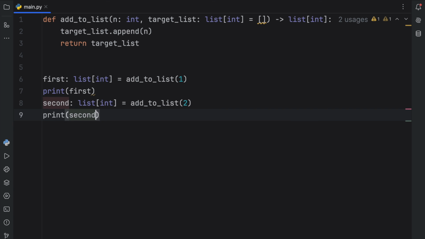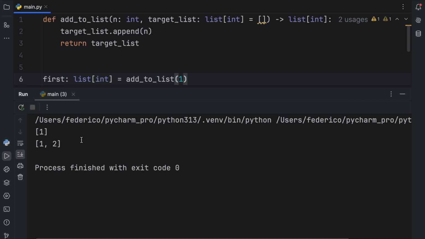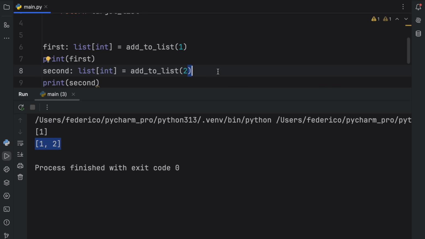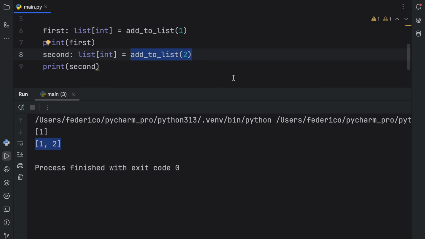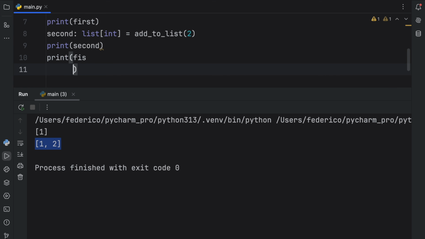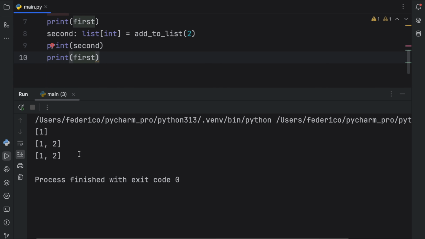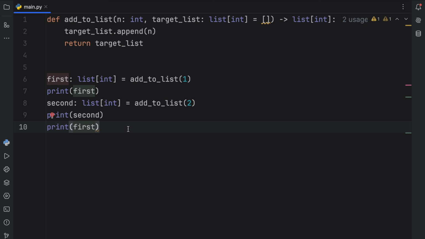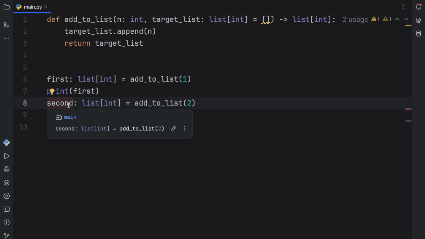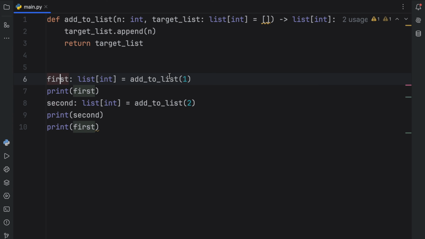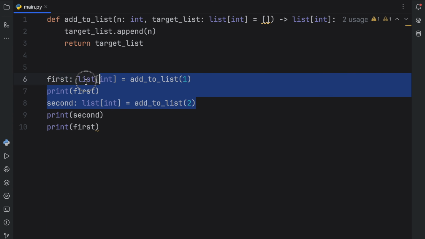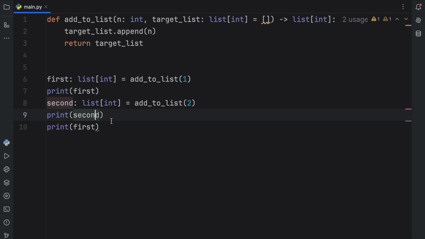Then let's print second. Now, when we run this, you're going to notice that list 2 contains the value of 1. And that is unintended behavior, because here we expected to create a completely new list. Also, if we were to print the first list, you're going to notice that the first list also contains the value of 2. And this is unintended behavior because each one of these lists should be independent of each other. This list should only contain the value of 2, and this list should only contain the value of 1. Instead, we got two lists that share the elements.